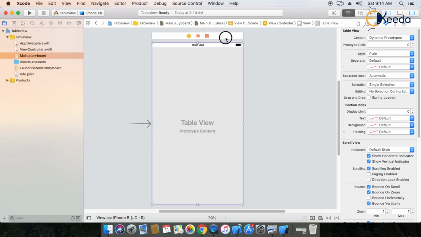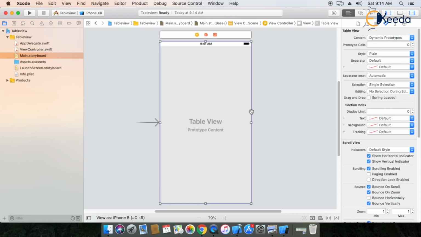Now let's see the important properties of the table view. Here you can see the first property is content. The default content is a dynamic prototype. You can also select static cells, which means whenever you want to design your own cells, you can use this option. But right now just keep it. I am using dynamic.